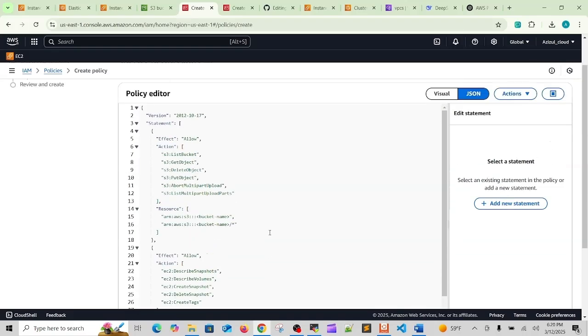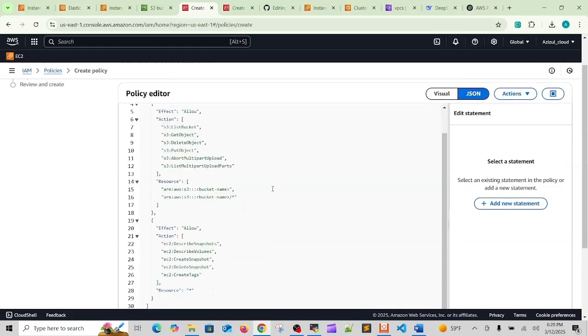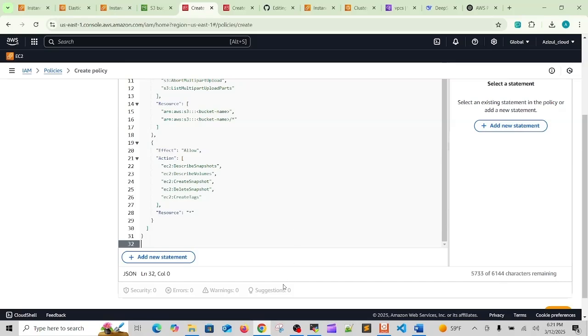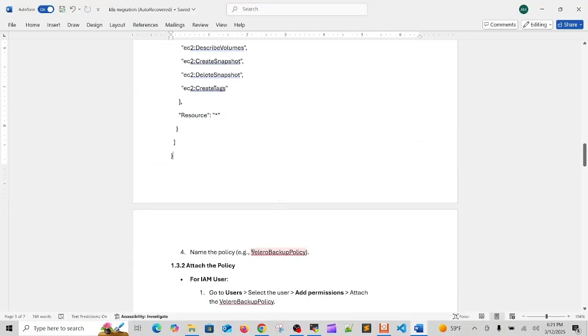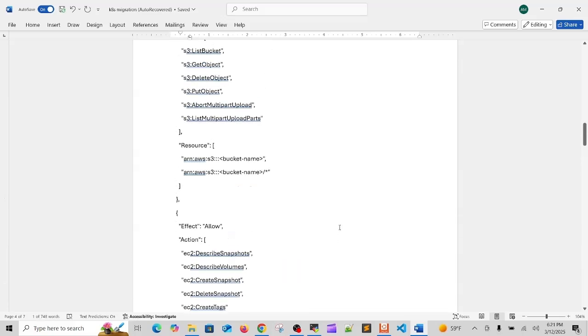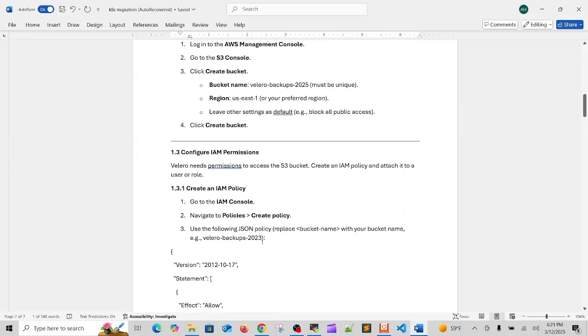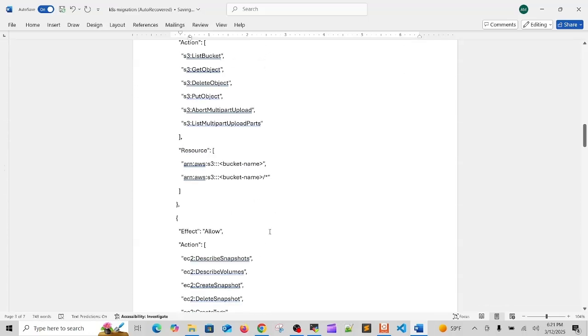And here, yes, the name should be Velero bucket policy. Replace bucket name with your bucket name. So Velero bucket policy, backups, the bucket name we have made, 2025. So this bucket name should be replaced.